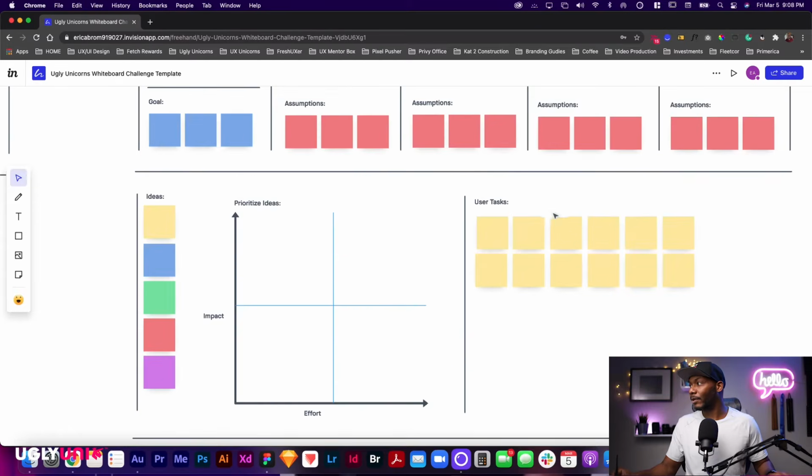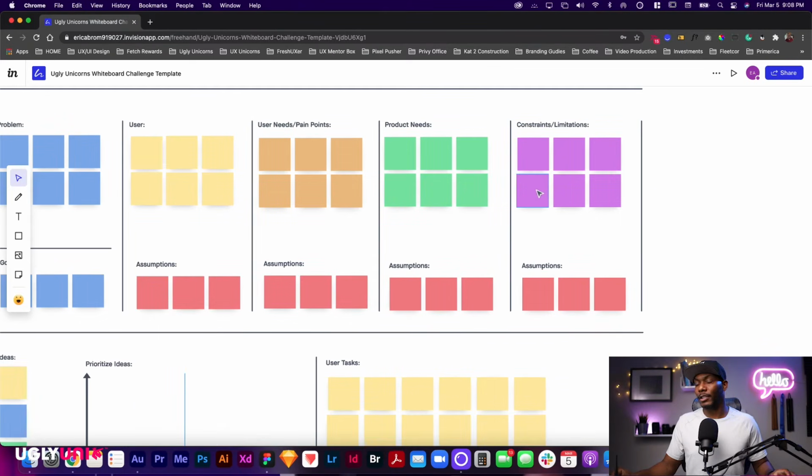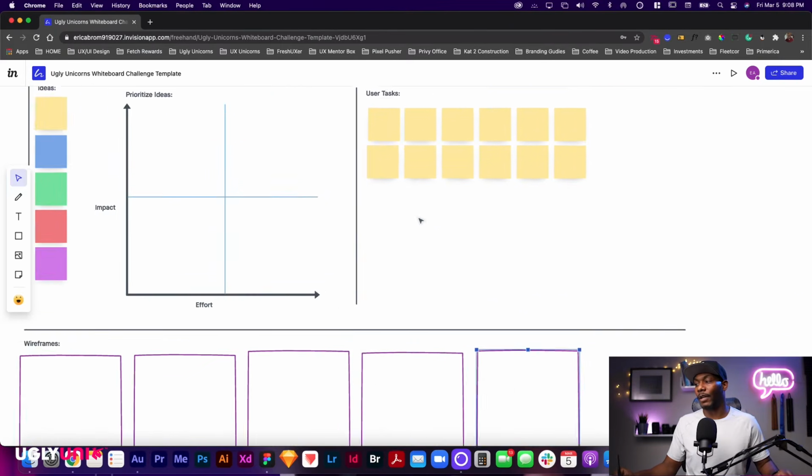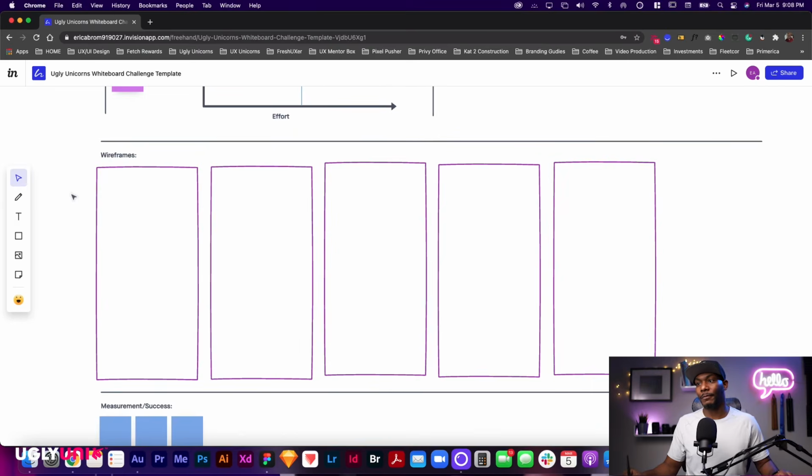And that's where you come into constraints. What are my constraints? What are my limitations? And what are we building? Are we building a mobile app? Are we building a VR thing? Are we building a kiosk? Is it a website? Those are things you kind of have to know before you get all the way down to this wireframing section.